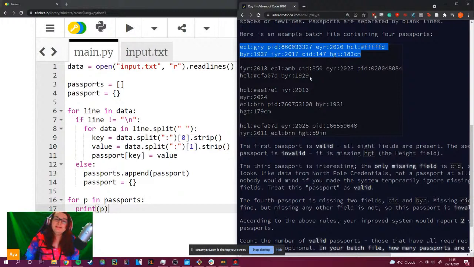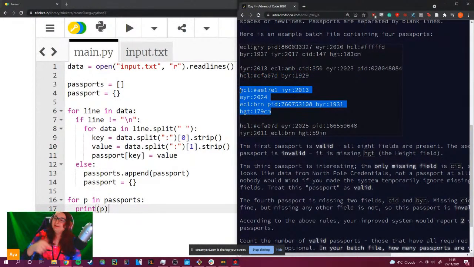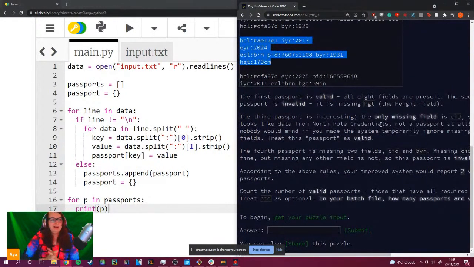If it only has 7 fields, but it doesn't have a CID, that's also valid. But if it has 7 fields, or less than 8 fields, and it does have a CID, it's not valid. So those are our rules. So we have to now write those rules in. And there's a few ways we can do this.